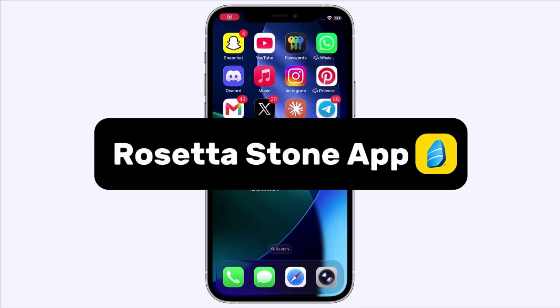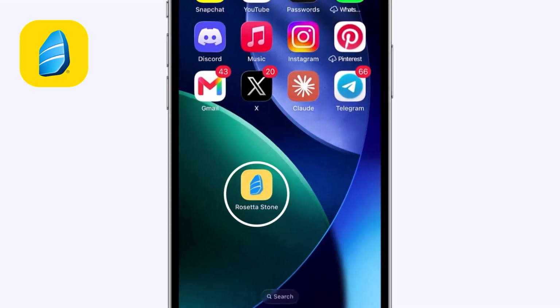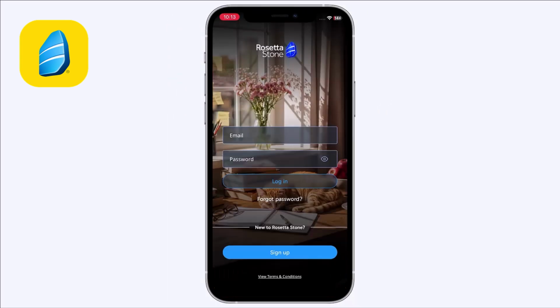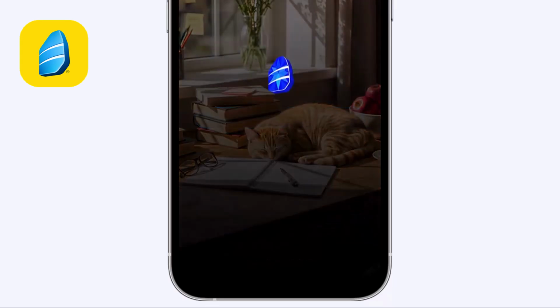In this video, we will check how to use the Rosetta Stone app to learn a language. First of all, let's navigate to and open the Rosetta Stone app on your phone. When it opens, you'll see a page asking you to either log in or, if you're a new user, tap Sign Up at the bottom.